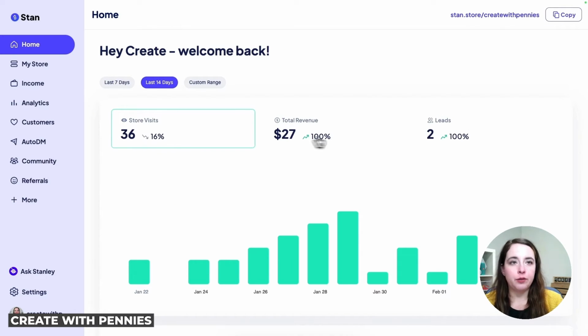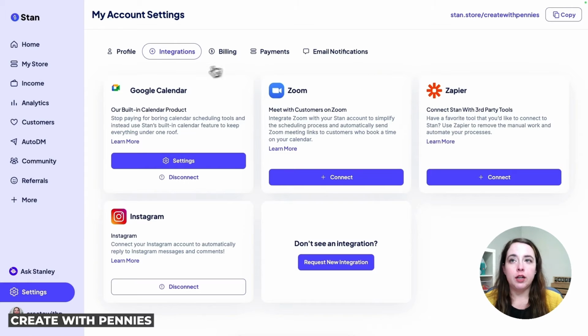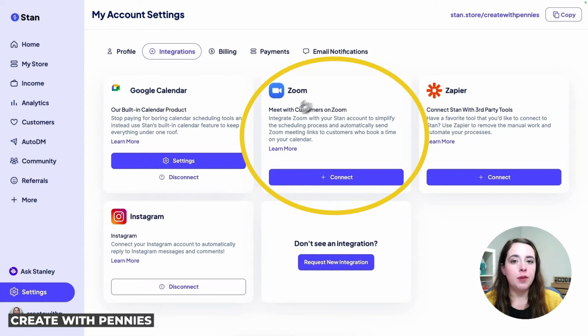shows your store visits, revenue, leads, all of your information that you need to know. Then you will go over to the left-hand menu, click on Settings, and then from Settings, you will go up to the top menu and click on Integrations. When you click on Integrations, you'll then see Zoom here in the middle.